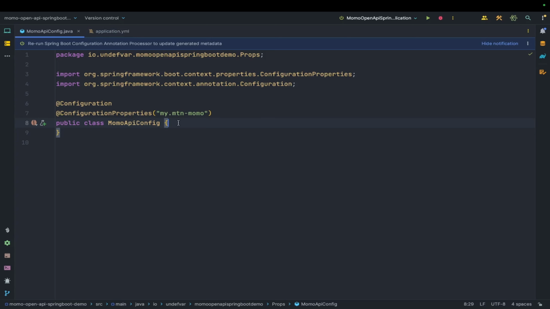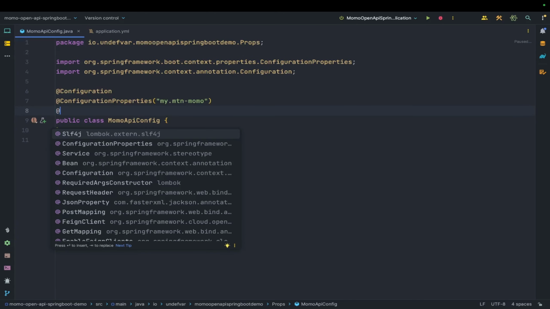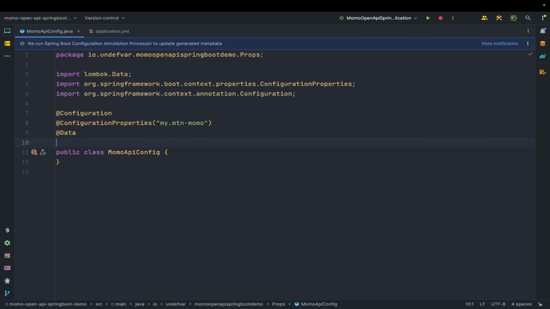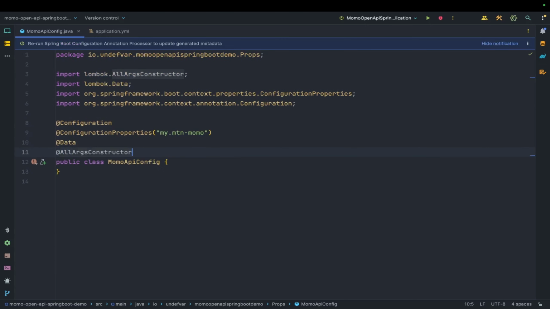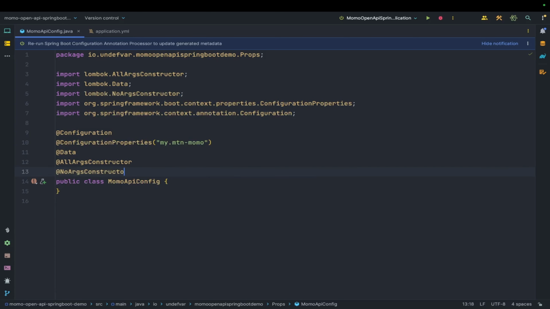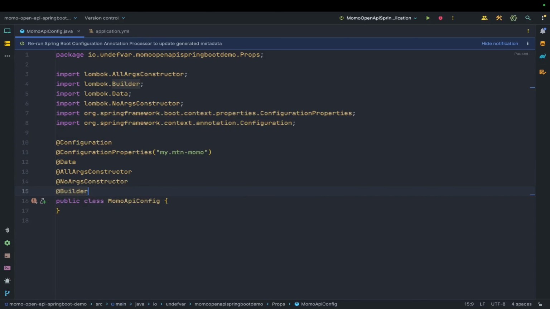Okay, so now let's add some Lombok annotations to simplify our life. We'll add the Data annotation from Lombok to get our getters and setters. We'll add the AllArgsConstructor, we'll add the NoArgsConstructor, and then we'll add the Builder annotation as well. So now we can go ahead and create the properties we need.